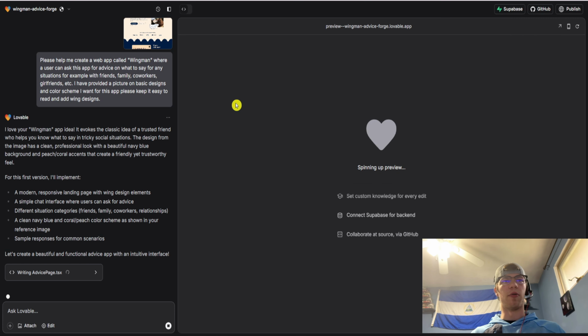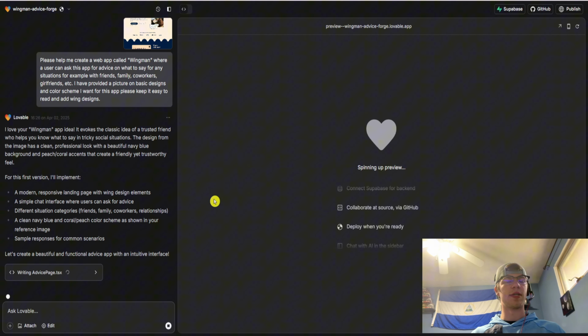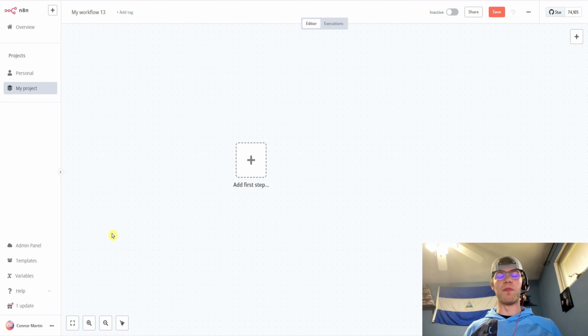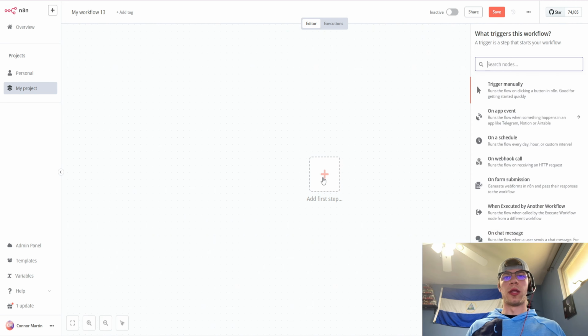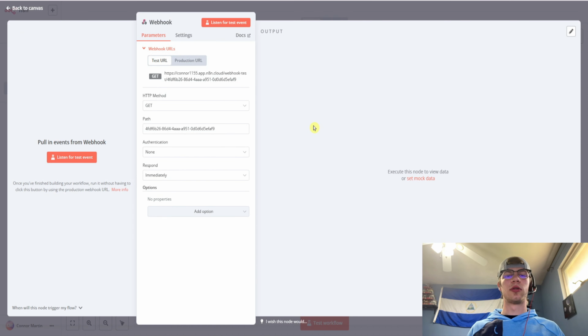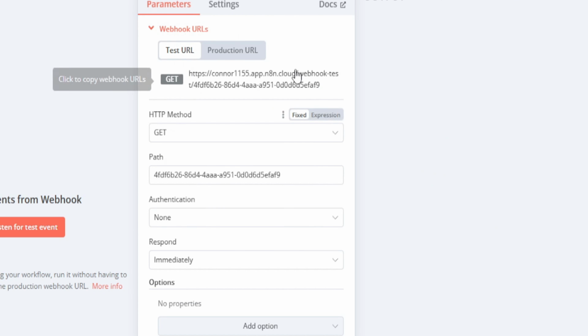As you can see here, Lovable has given us a little bit of output on the left. It still continues to load and create our app. While we wait, let's jump into n8n. We are now back in our beautiful n8n canvas. To begin, we need to add a first step. Essentially, what that's doing is adding a trigger to start our workflow. Let's grab our webhook. So essentially, what this trigger node is doing is it's waiting for something to get sent to this URL right here.